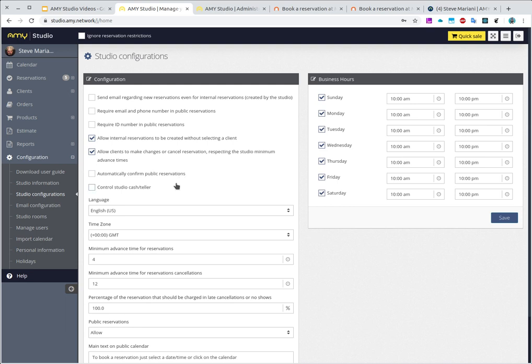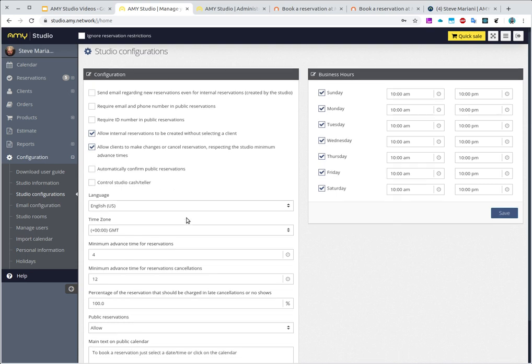The next setting below, automatically confirm public reservations, is not checked by default because public reservations could be made from anybody, so it's a good idea to review them. But if you choose not to and you want to confirm any reservations automatically, then click on that box. Down below, it's a setting to enable the features for cashiers and tellers in case you have multiple employees and multiple cash registers. It's an interesting feature that we're going to explore in following videos.